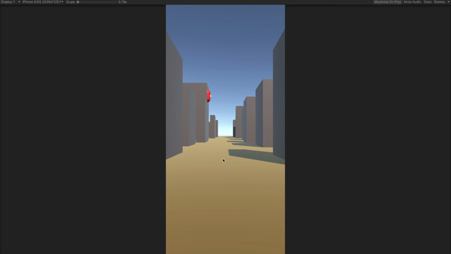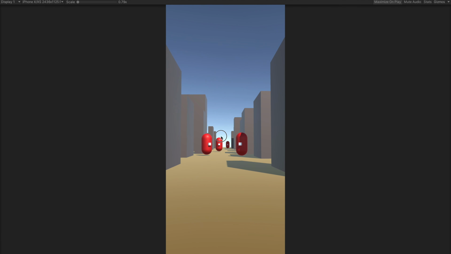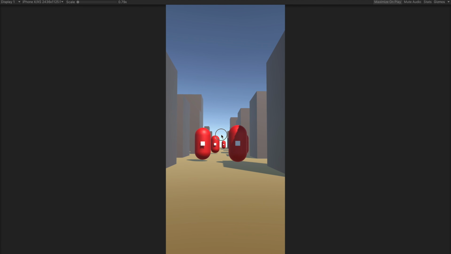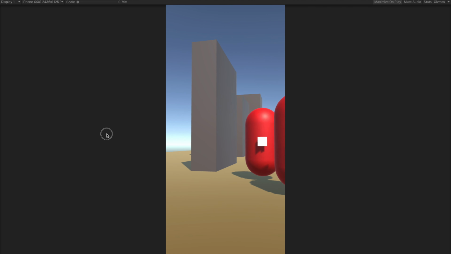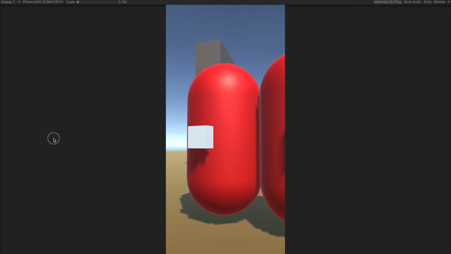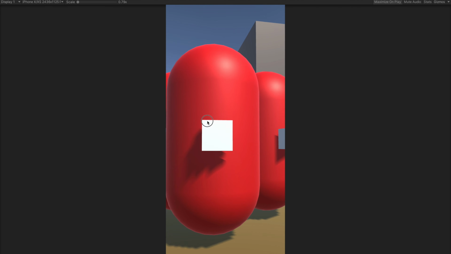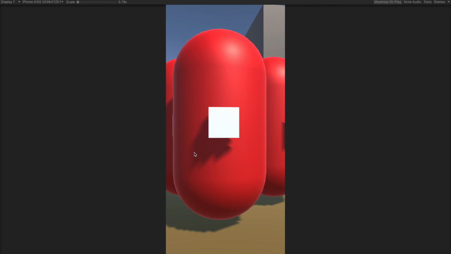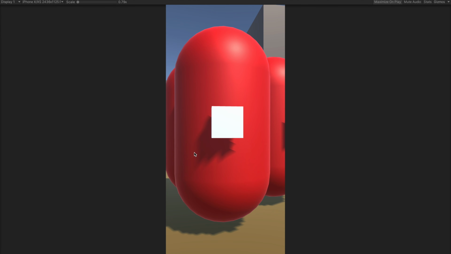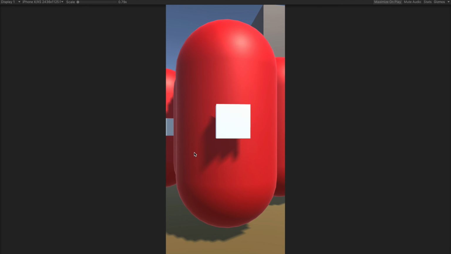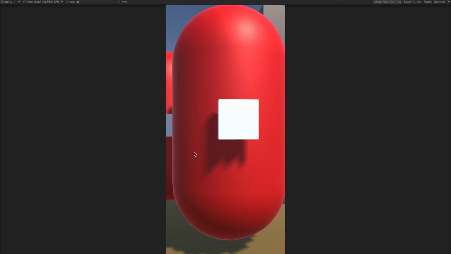Hey guys, welcome to the channel. Today I'm working on a new project, and I just wanted to share with you guys how I'm doing a first-person camera controller. You just touch and swipe on mobile devices, or you just click, hold and drag on the computer. So stick around, super easy script. All we do is use the interface IDragHandler and a couple of lines of code. I hope this helps you guys.